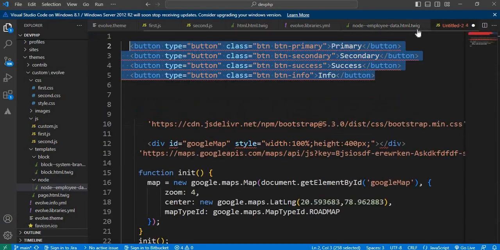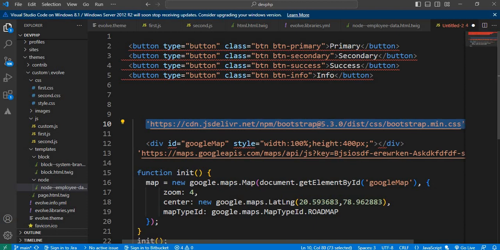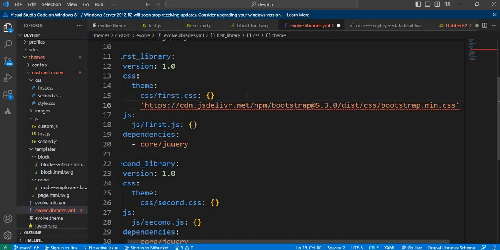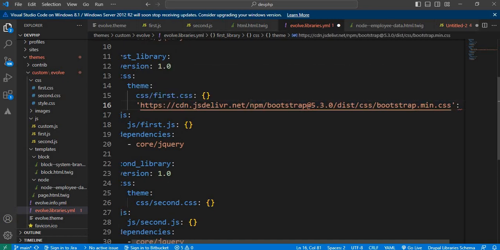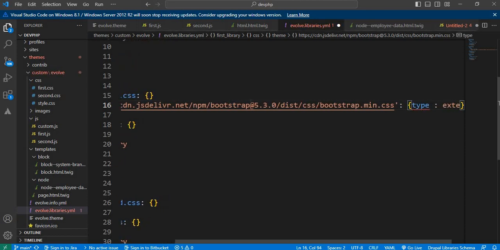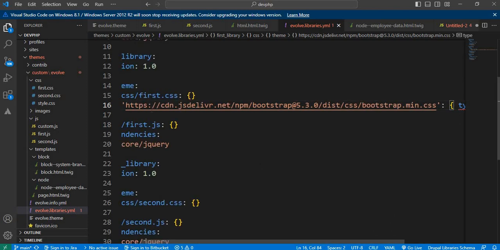For that, copy this external Bootstrap CSS link and go to your module.libraries.yaml file. Inside the CSS theme, add the link, after that a colon, type external. We need to mention this CSS as the external CSS, so we have added here type equal to external, and this is the external link of the bootstrap.min.css. Now save the file, again clear the cache.